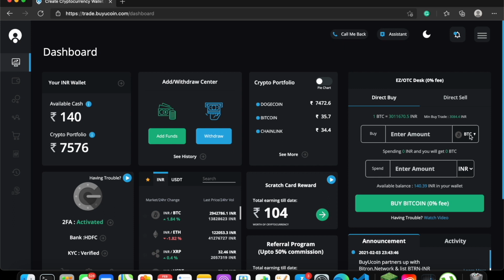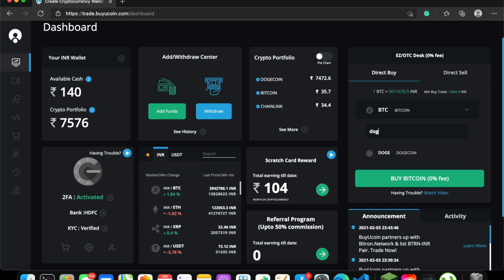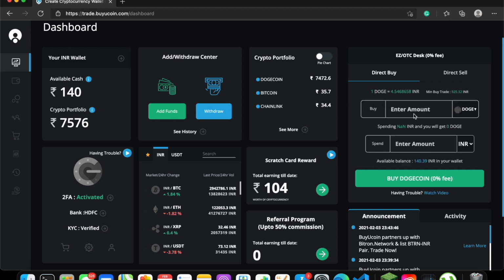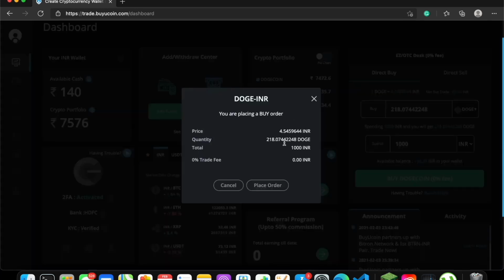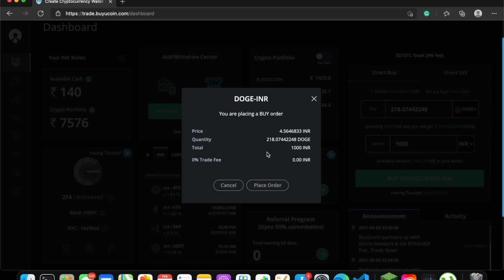Once your KYC is done, you can just go to the dashboard. Here you can search for the coin you want to purchase. In our case, we are purchasing Dogecoin. You can see that one Dogecoin is 4.54 INR. If you want to enter some amount, you can just enter the amount here and it will automatically calculate how many coins you get, and then you can click on buy coin. If you have already loaded money, it will go through when you place an order. If it is not there, it will say insufficient balance.